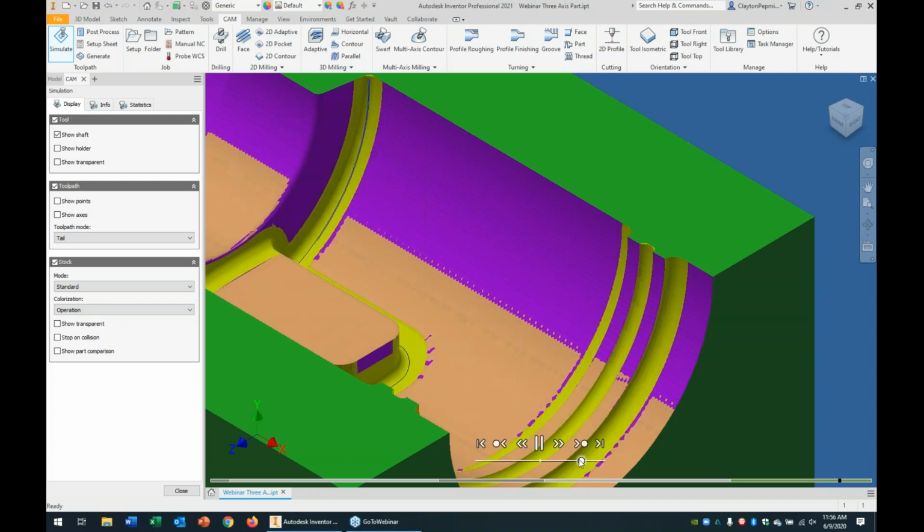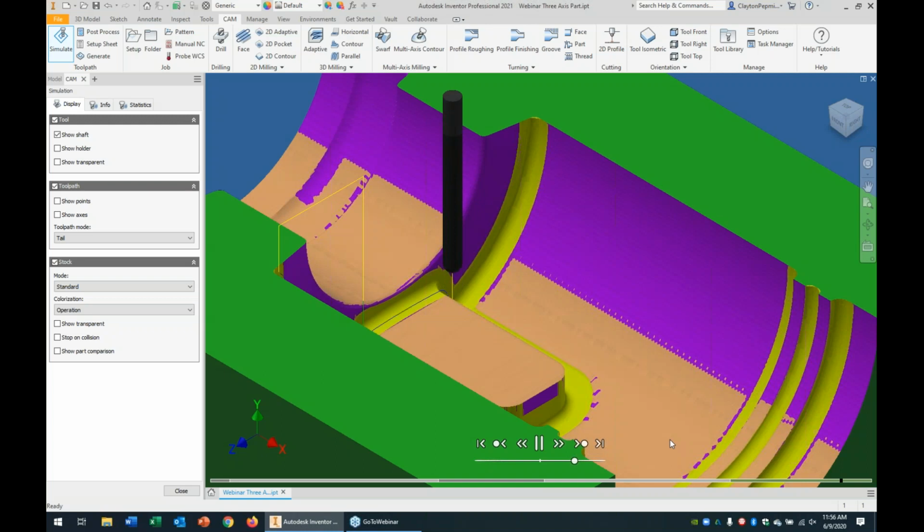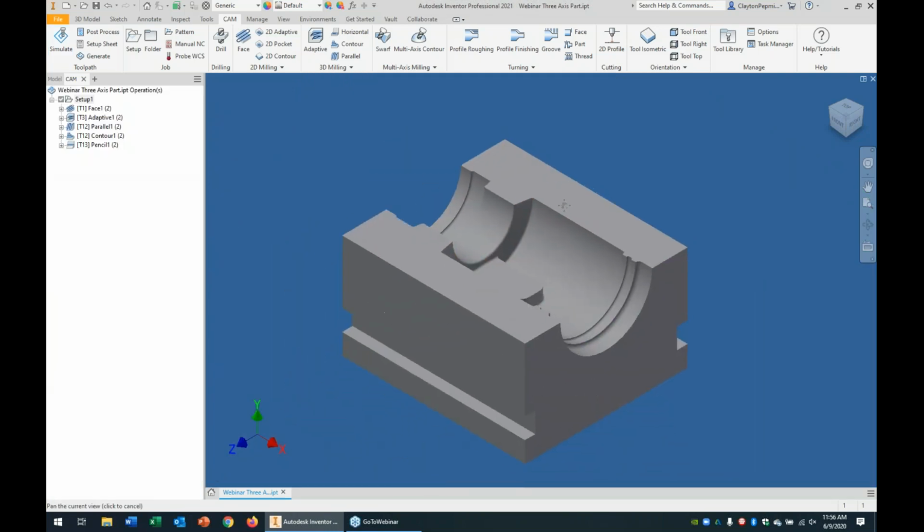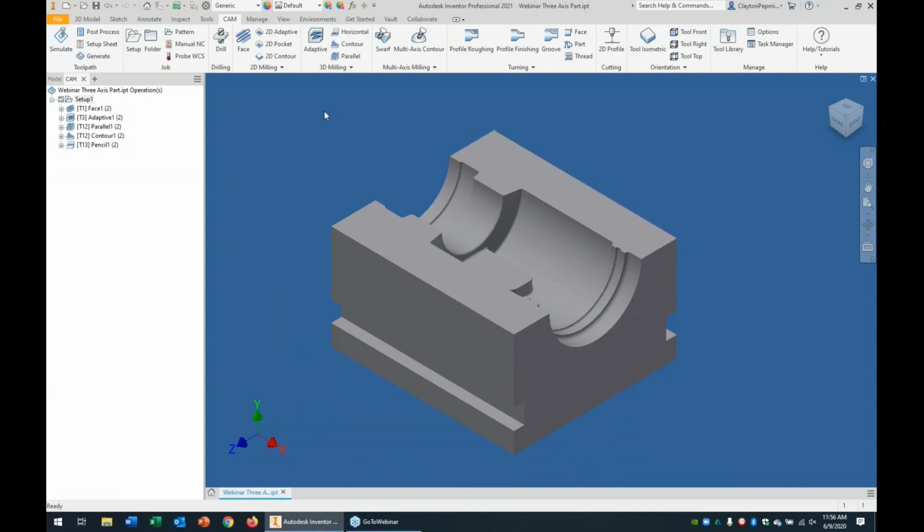I don't know if the web's keeping up with this simulation. I hope it is. But you get the idea. Pencil milling is very strong in this program. But it gives you an example of full 5-axis or 3.5 or full 3-axis machining.